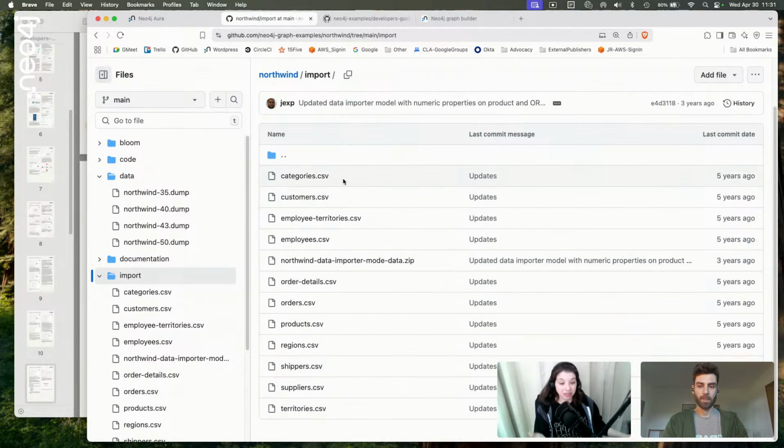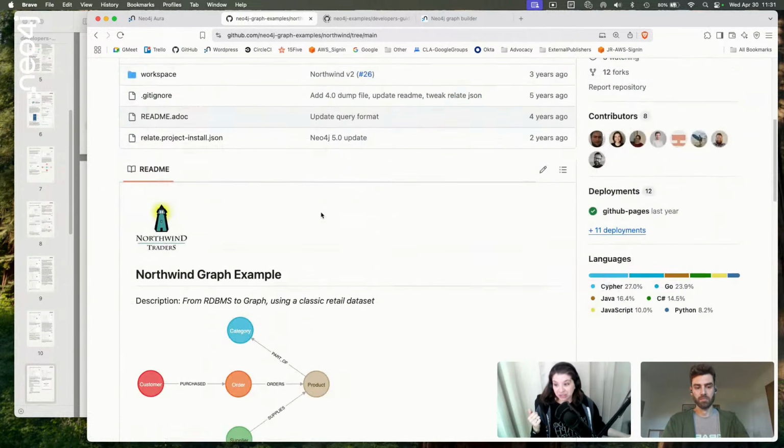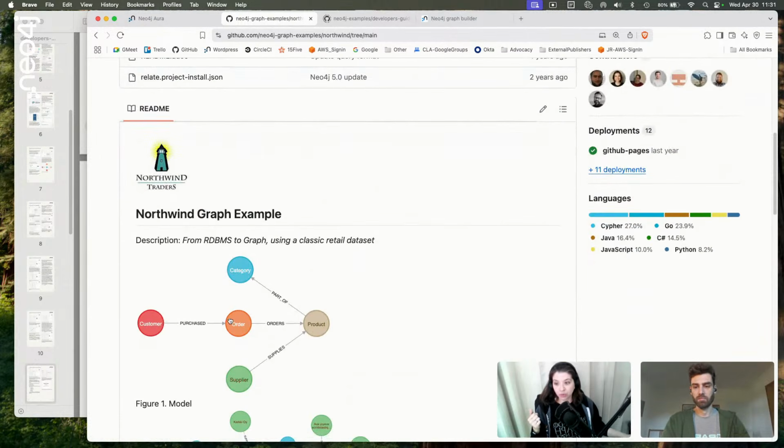So this actually includes a few extra CSVs that we don't use in the ebook, but the ebook will tell you exactly which CSVs to download from this repository. And this is just an e-commerce data set. So you have customers and orders, products, suppliers that supply those products, and then products that are grouped into categories. So this is our organizing principle up here.